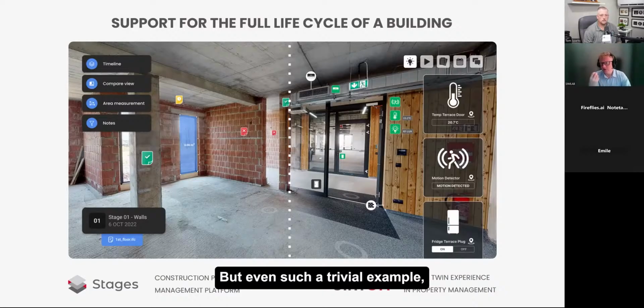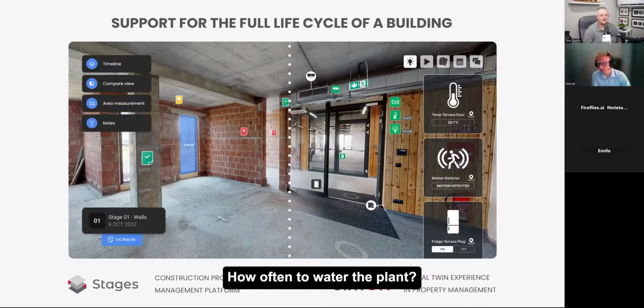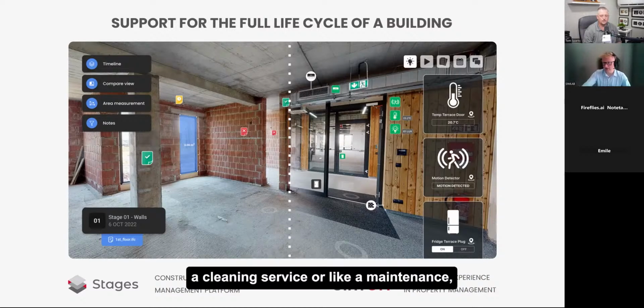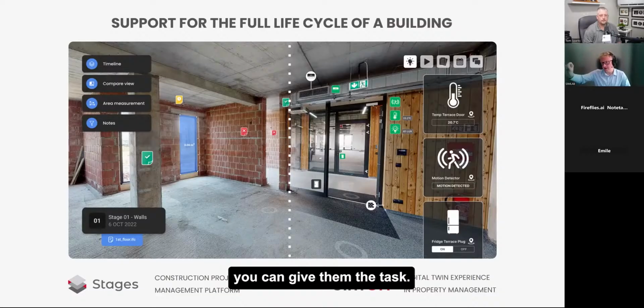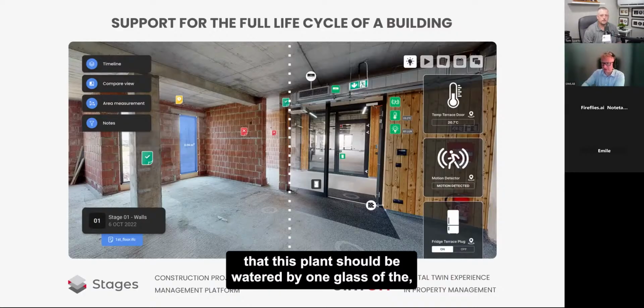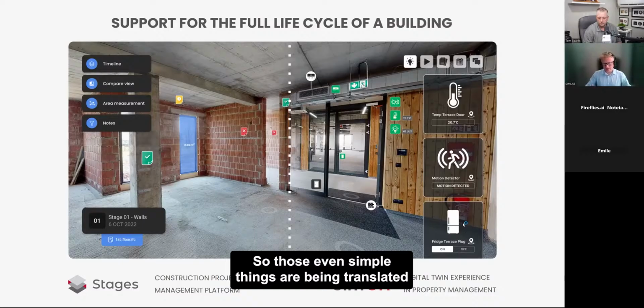But even such a trivial example like a plant that you have in the office, right? How often to water the plant? You know it, but if you are out of the office, or if there is a cleaning service or maintenance, you can give them the task: water the plants, not every day, but each week. And then give them the ticket, actually navigate them to the space and tell them that this plant needs to be watered by 1 glass, for example 1 cup, of cold water. So even those simple things are being translated in a visual way towards everybody that works within the building.